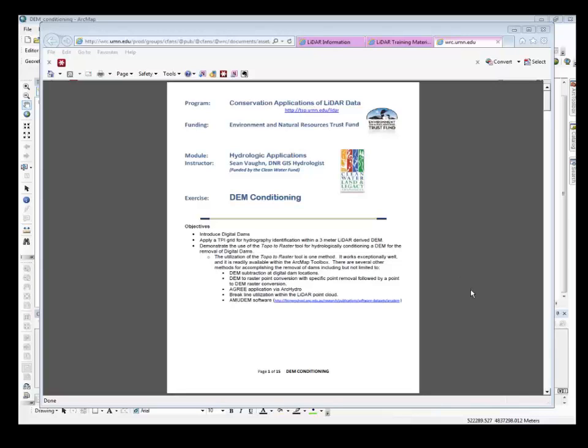This video is a recap of the second lab in the Hydrologic Applications workshop, which was part of the Conservation Applications of LiDAR. This material was prepared by Sean Vaughn, a DNR GIS hydrologist. This lab talks about some of the basic steps involved in DEM conditioning.